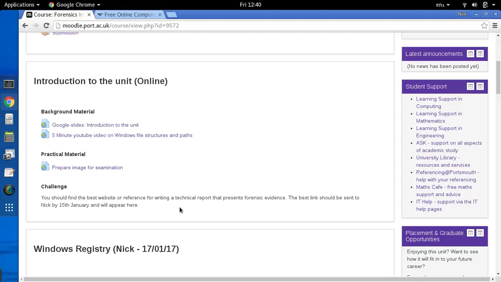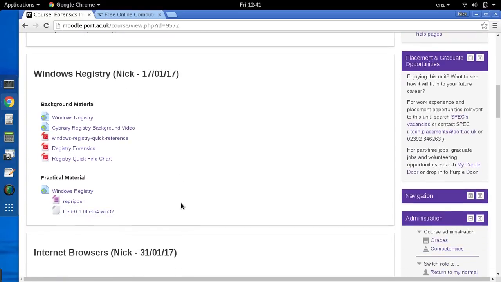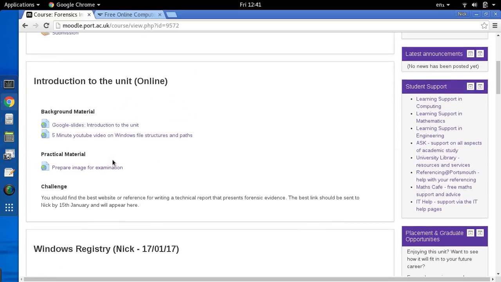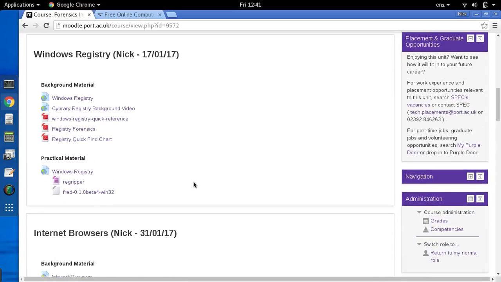So this is the first week that you're taking this unit. This will be only online. And then the week after that, we have the first lab on Windows Registry. So this week, you really need to prepare the image that you're going to be using for the bulk of this unit, prepare that image for examination, and also find out some stuff about the image that's been given to you. We then move on to looking at the Windows Registry of that image, and this will be a supervised session in the lab.